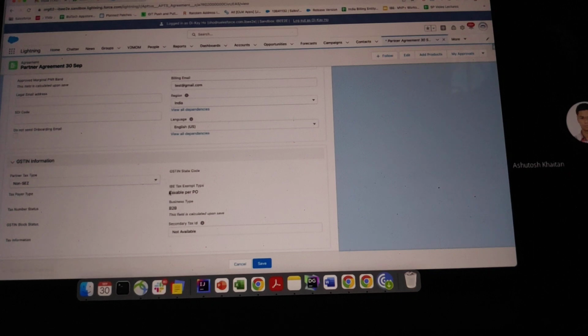By default, a company is taxable per PO. By default, they are eligible to pay taxes. And the business type is business to business, B2B, or B2C, business to consumer.